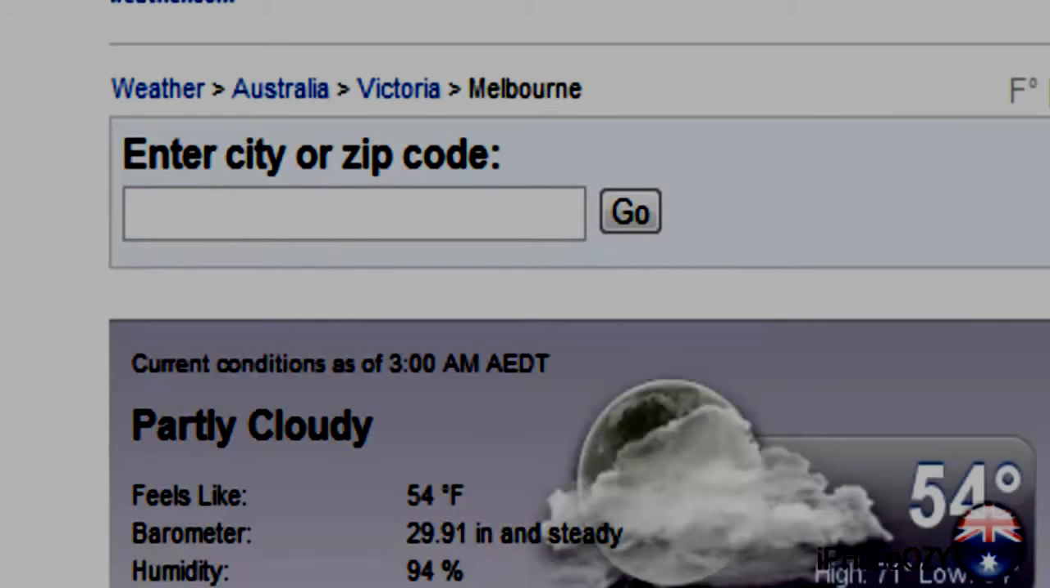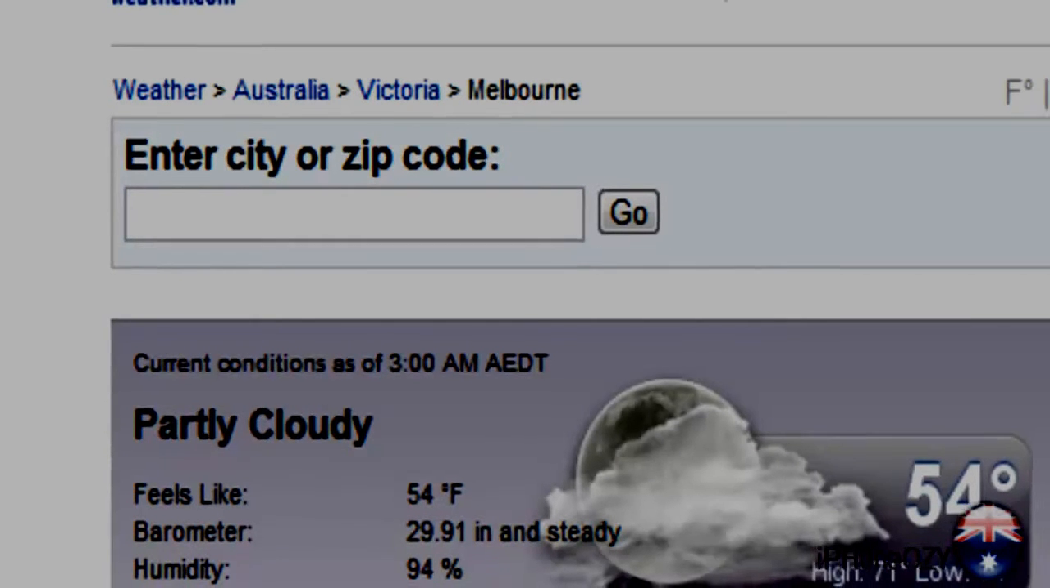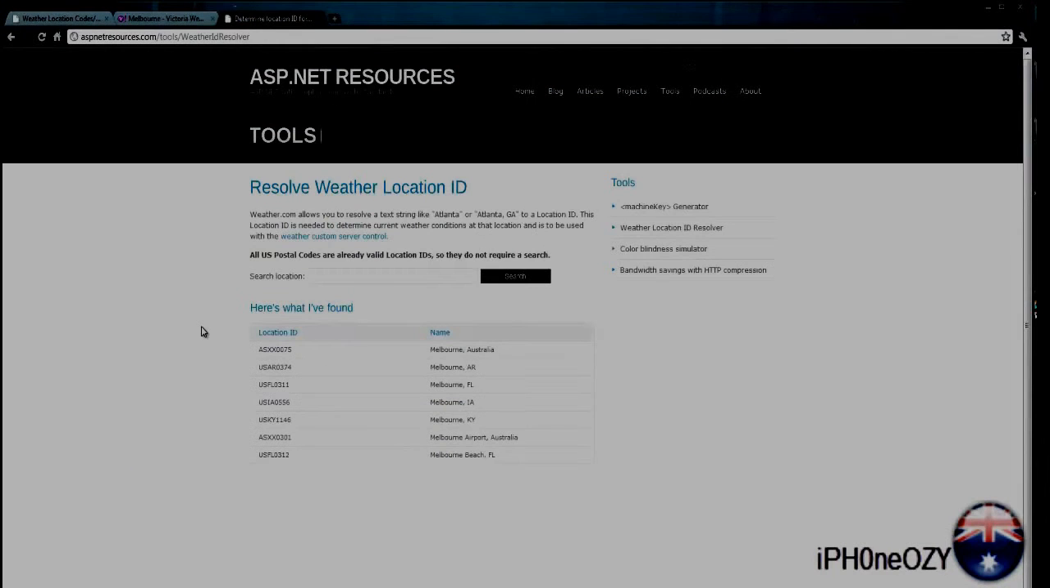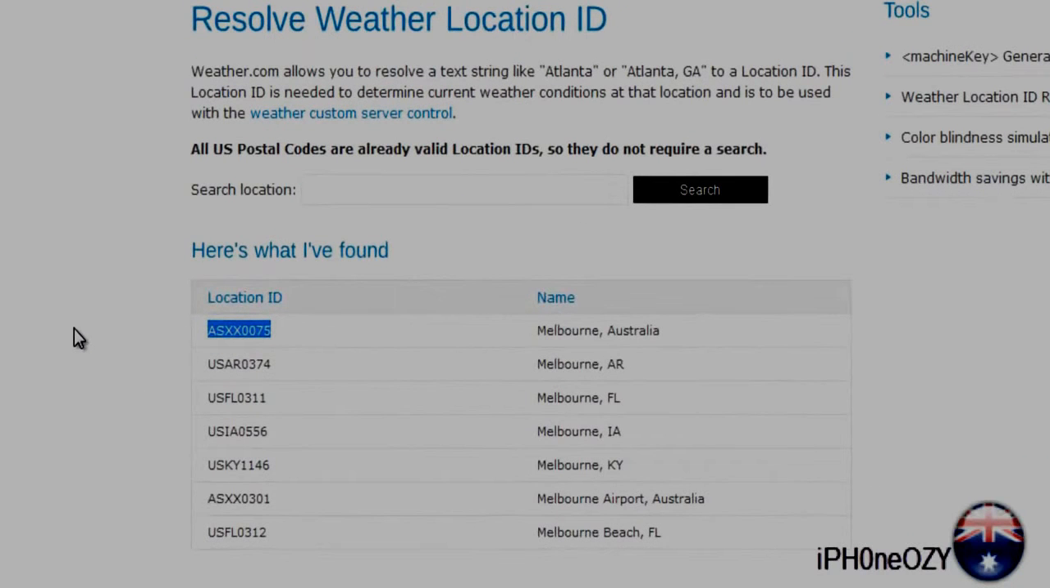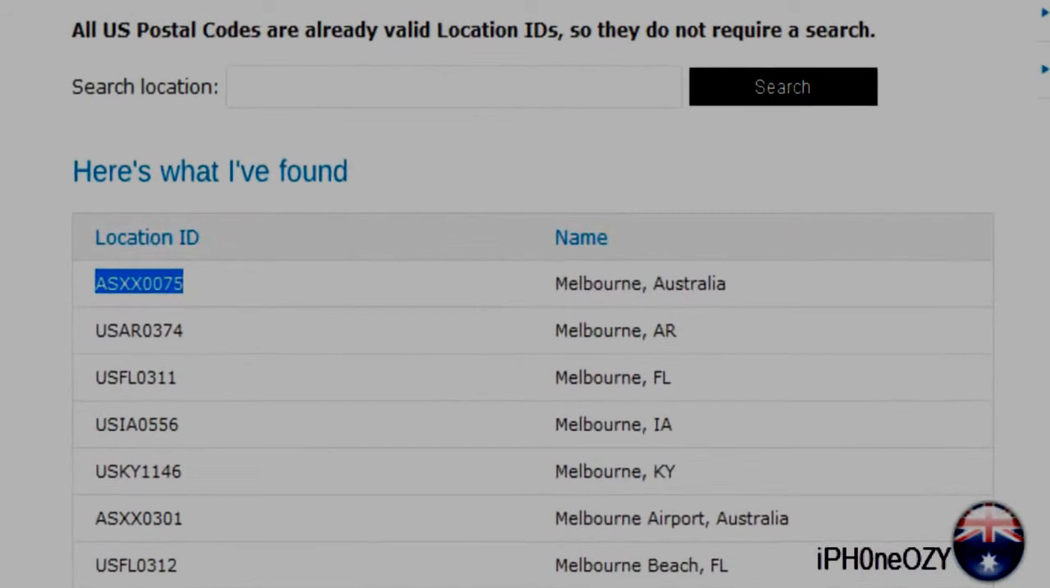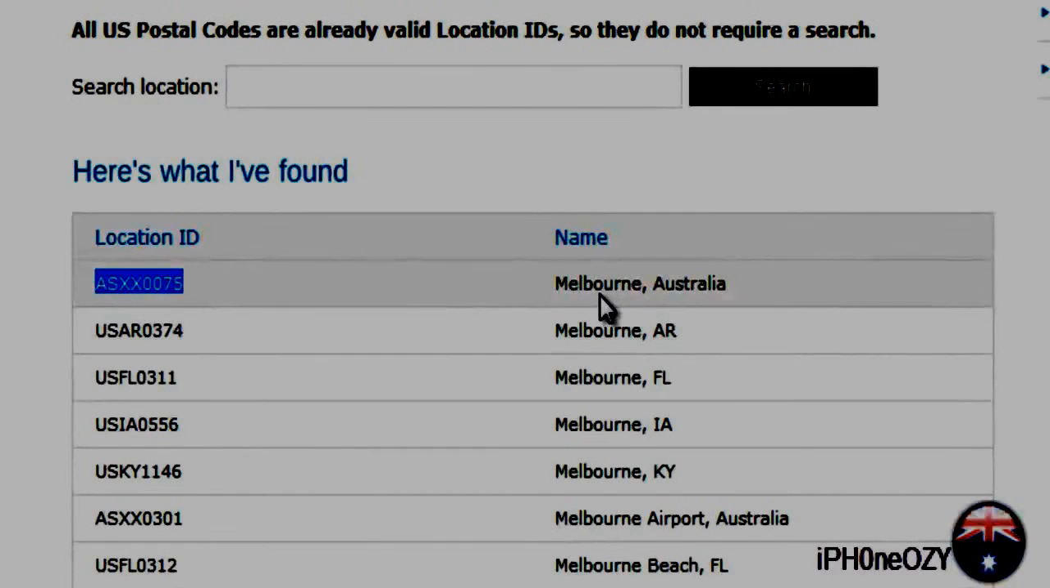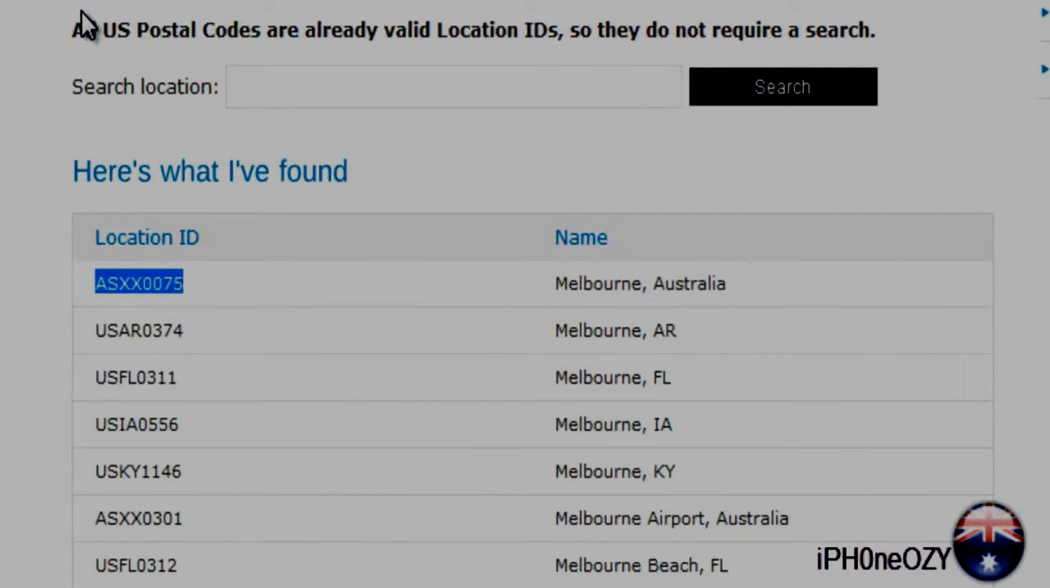Now, there is a third method, which is very, very simple. It's a website that's called asp.net resources. Once again, you just punch in your location. For me it's Melbourne. Hit the search bar and once again this is the result, which is giving me the same code that I searched for in the weather location codes of Yahoo. So as you can see it's Melbourne, Australia. So that web page is asp.net resources.